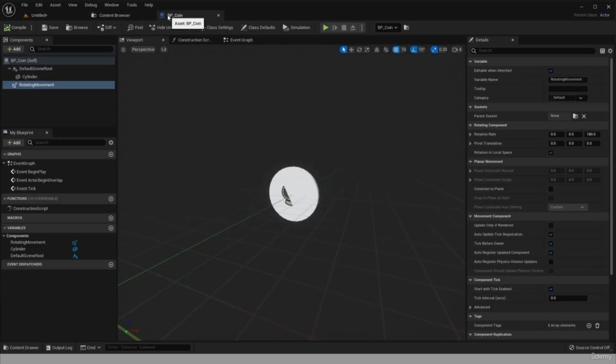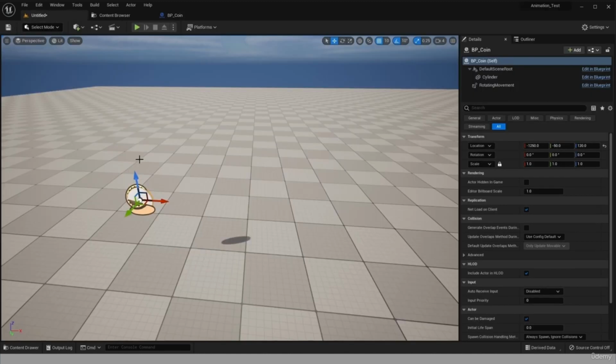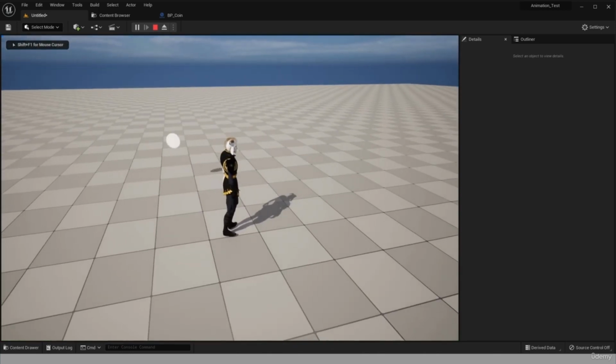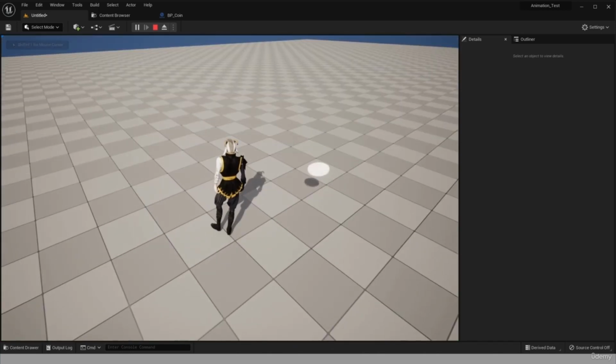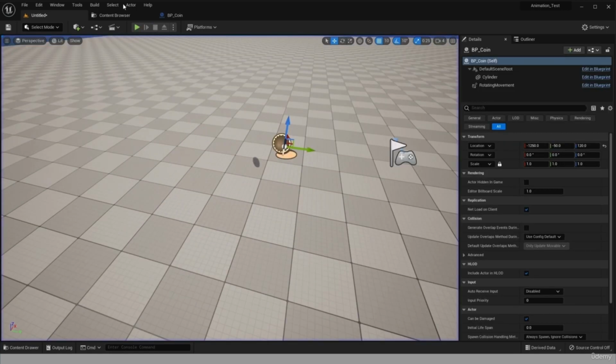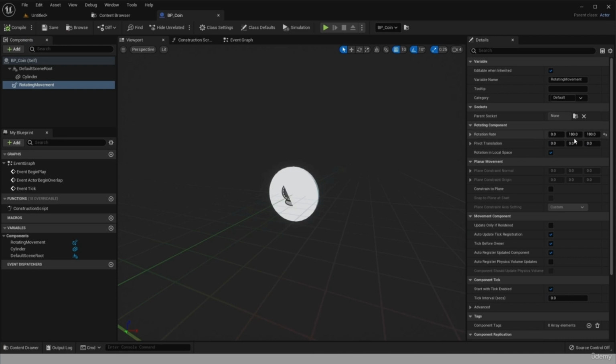Perfect. So if you want to change this rotation, let's say, let's type 180 for this, for Y. And then if we click save, compile, and go back, you can see that we have this odd rotation, I would say. Doesn't look good to me, but I think you got the idea. So you can play with the settings.